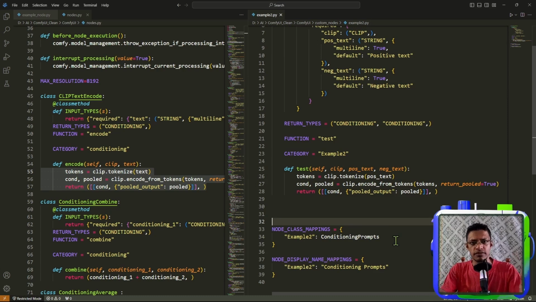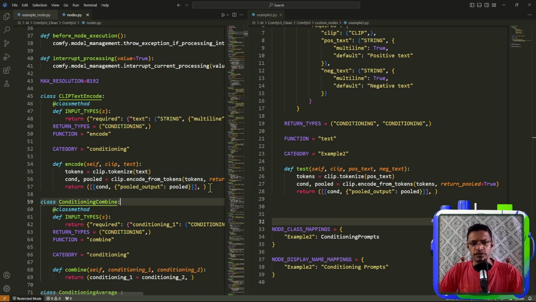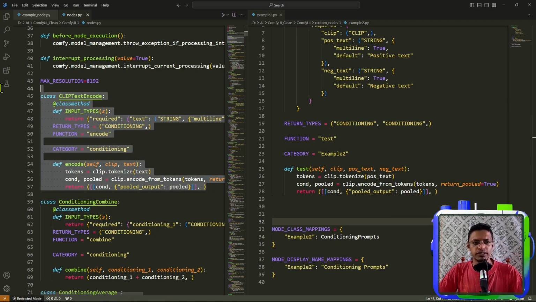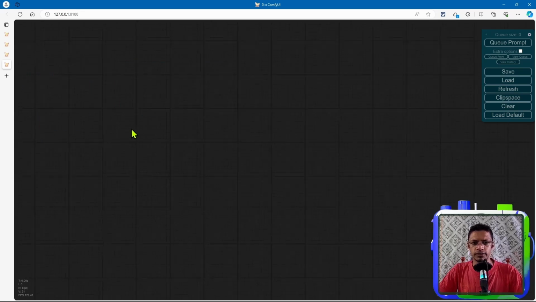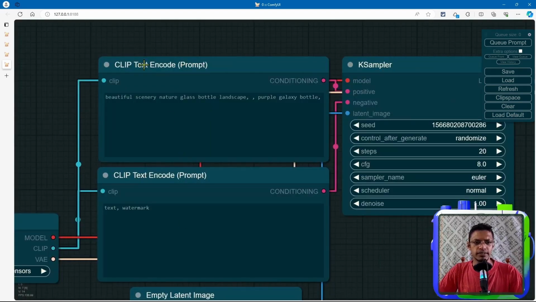Now we need something similar for the negative prompt. Thankfully, the negative prompt is also using the ClipTextEncode. So if I go into ComfyUI and load the default, we can see that the positive prompt is using the ClipTextEncode.